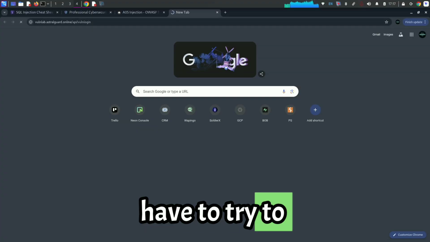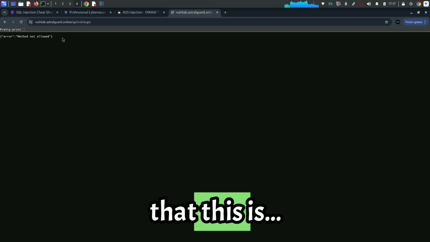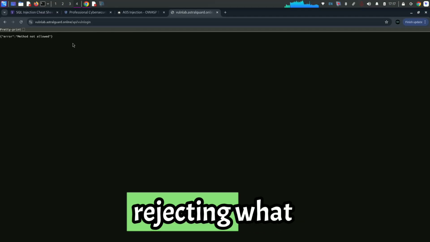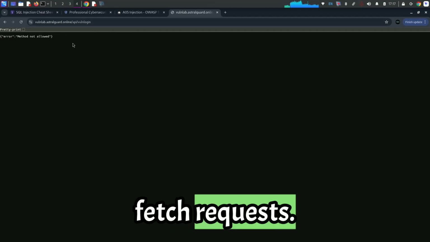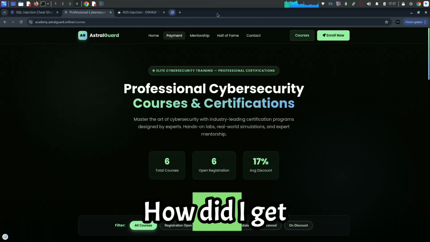You're going to have to try to fetch, to run a fetch request. So this tells us that this is up and running. This endpoint is live because it is rejecting what we call the fetch requests. What does it mean? It accepts POST. How did I get to know that?